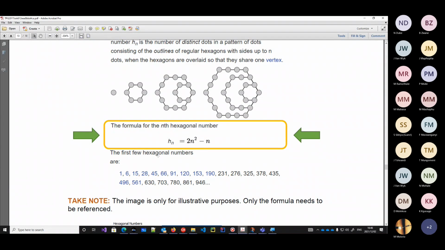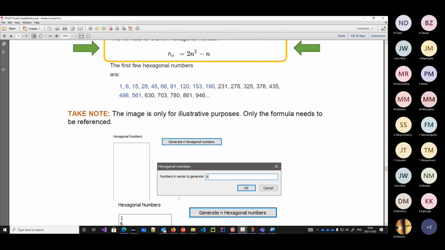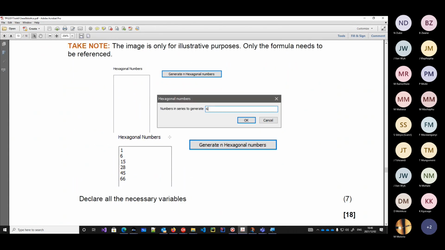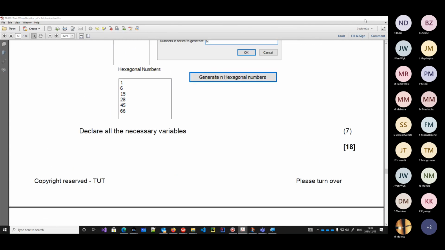So the first few hexagonal numbers are like that. The image is only for illustrative purposes. Only the formula needs to be referenced. Okay, so when the user enters 6, we only get 6 hexagonal numbers. Okay, let's get into that.